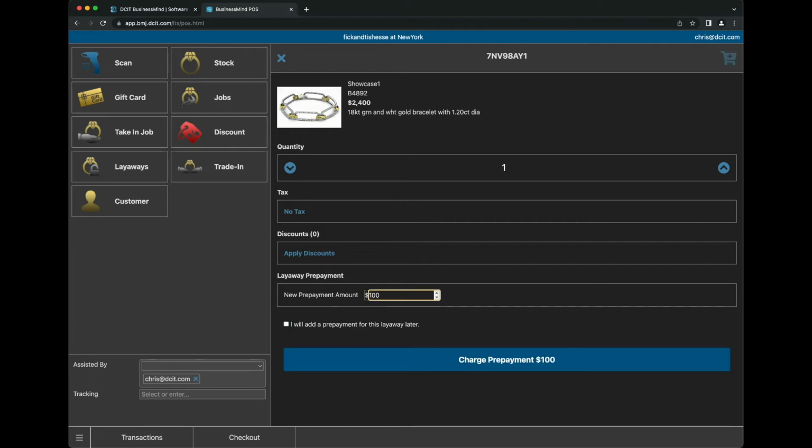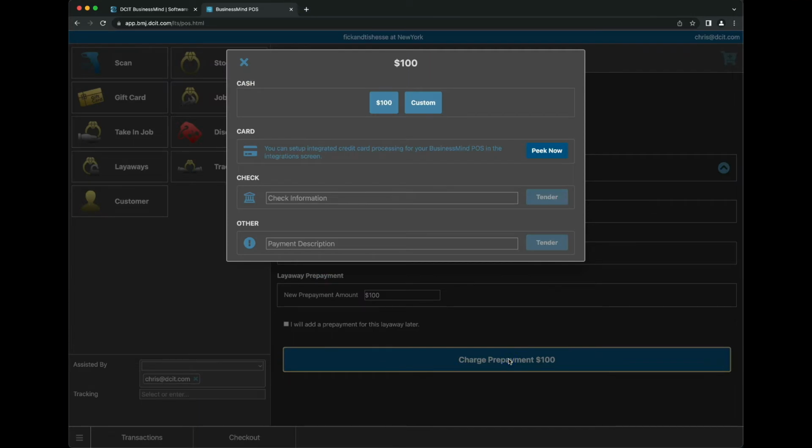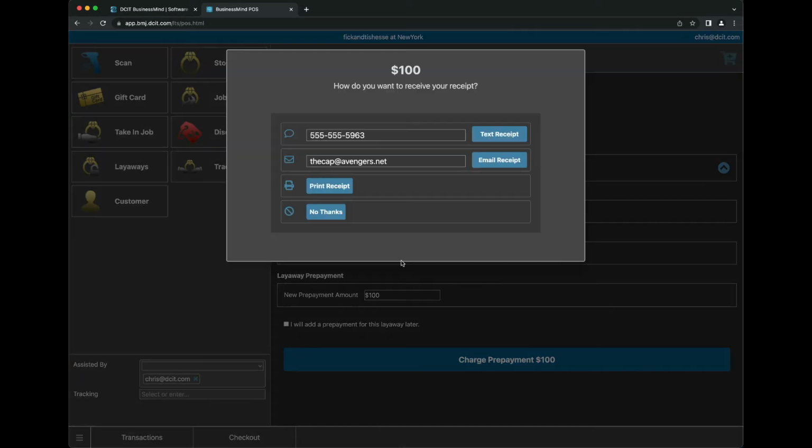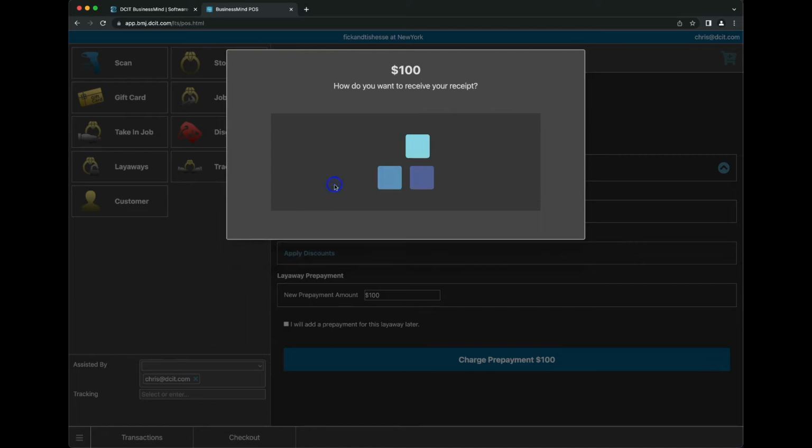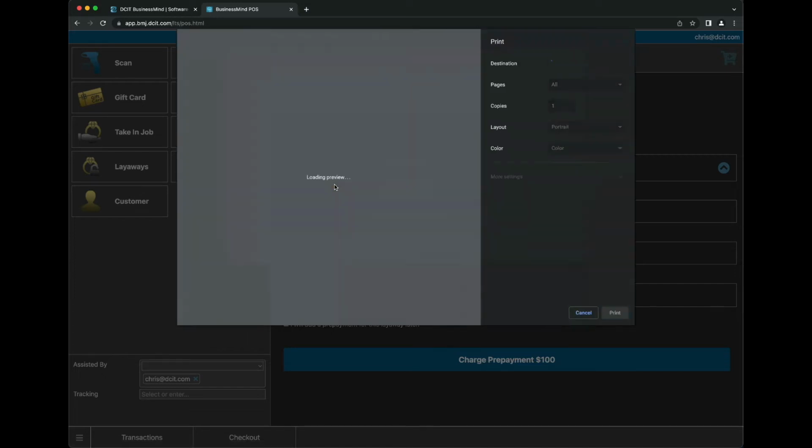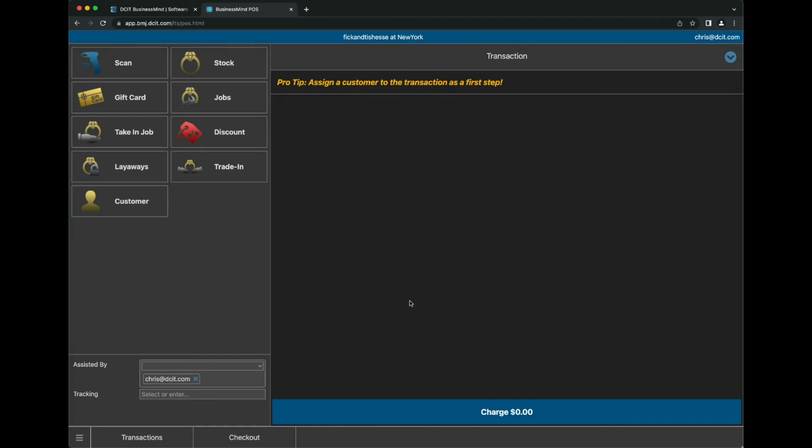Type in the amount of the prepayment and click the Charge Prepayment button. If you were not taking in a prepayment, you would check the box and click the Charge Prepayment button as well. But in that case, the transaction would be for $0. In this case, we are taking in a $100 prepayment. Let us record the transaction and print our receipt. Now the item is on layaway.